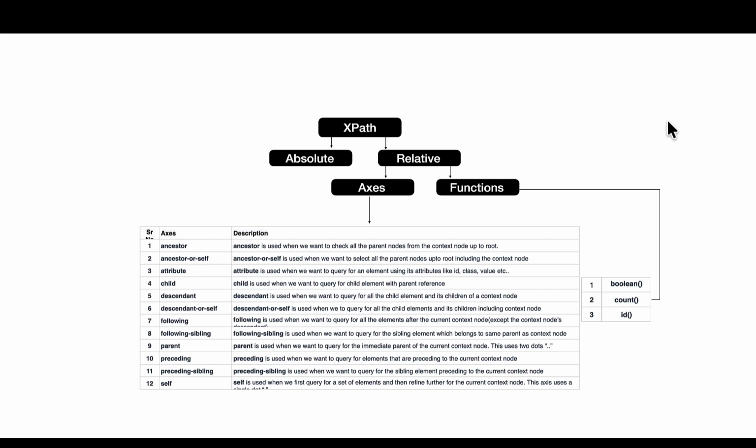Today we will see different axes of XPath. We are going into the detail of what is the absolute path and what is the relative axis. We'll see the whole list here: what is ancestor and how to use it, ancestor-or-self, attribute, child, descendant-or-self, following-sibling, parent, preceding-sibling, and self.